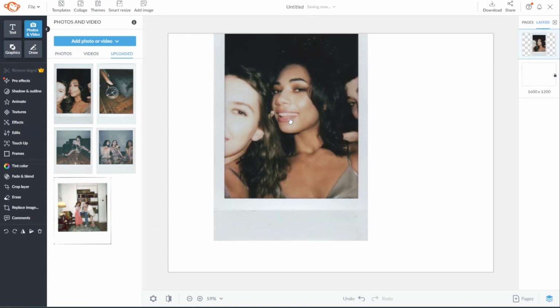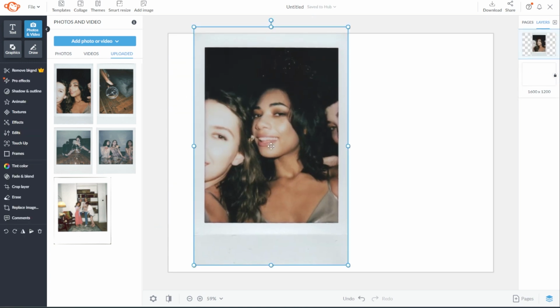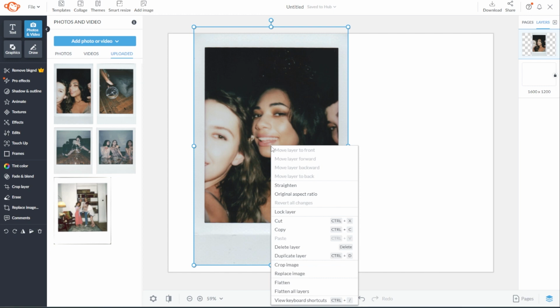And if you're using a template, you can replace the image on your template by simply right-clicking on the image that you would like to replace and select Replace Image.